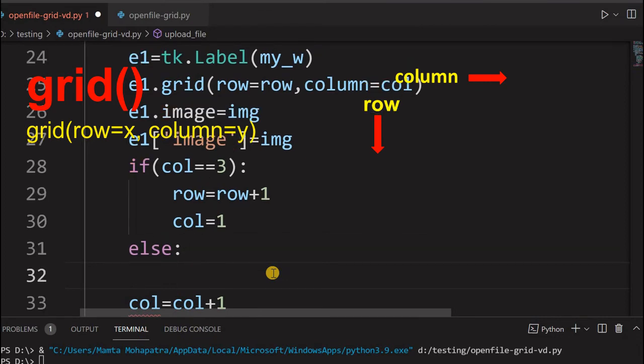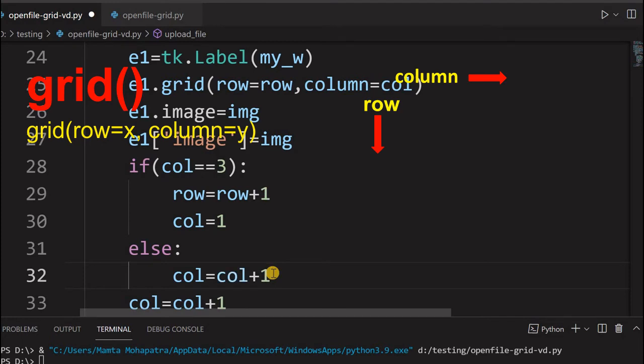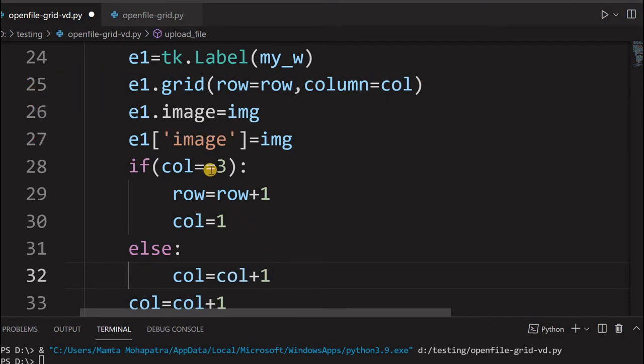Now else is col equal to col plus 1. So I hope you can understand the logic. First image, when it comes, col is not equal to 3, it is 1. So first image will be placed, then column will be increased by 1. Then 2, and the moment it becomes 3, it will go to the next row, row will be increased by 1 and column will reset to 1. So let's see how that works.